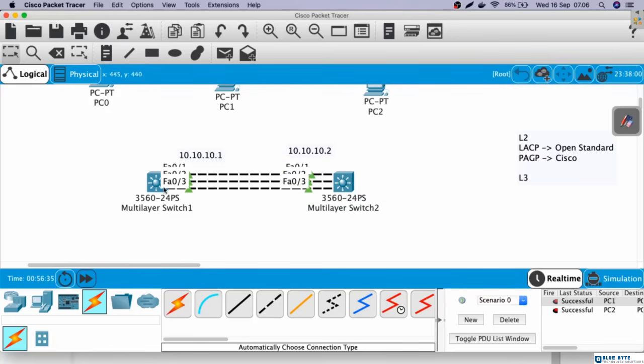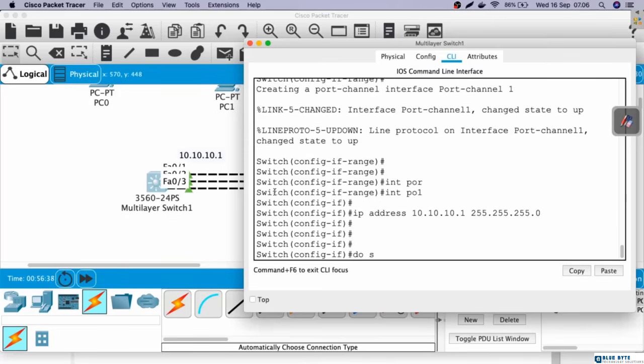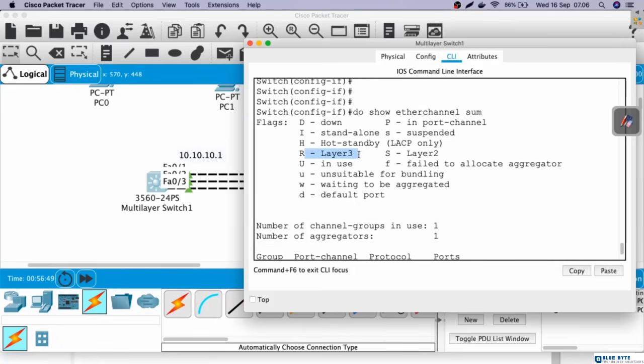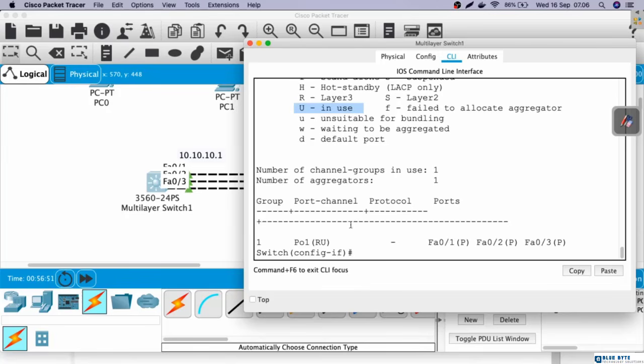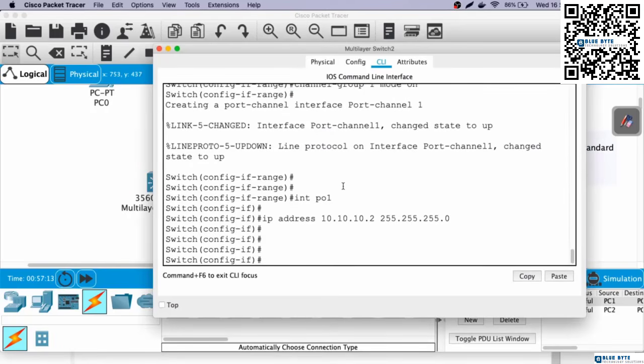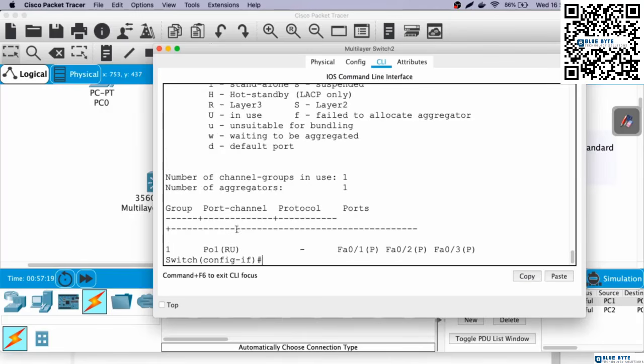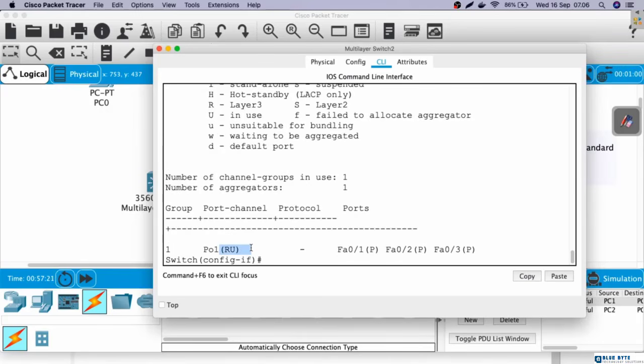Let's check it. Do show etherchannel summary. Here we have port-channel 1, uppercase R and uppercase U. Uppercase R means layer 3 and uppercase U means in use. The protocol is none and all of the interfaces are in the port-channel. Let's also check on multi-layer switch 2. Do show etherchannel summary. Here also uppercase R and uppercase U. This means layer 3 and in use.